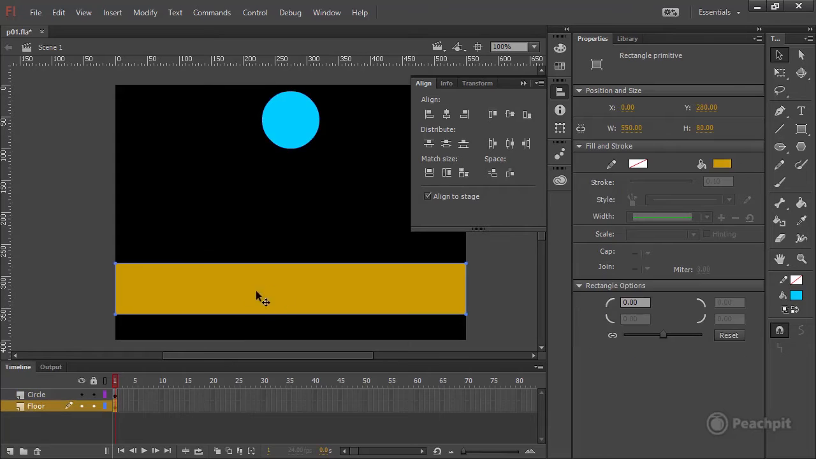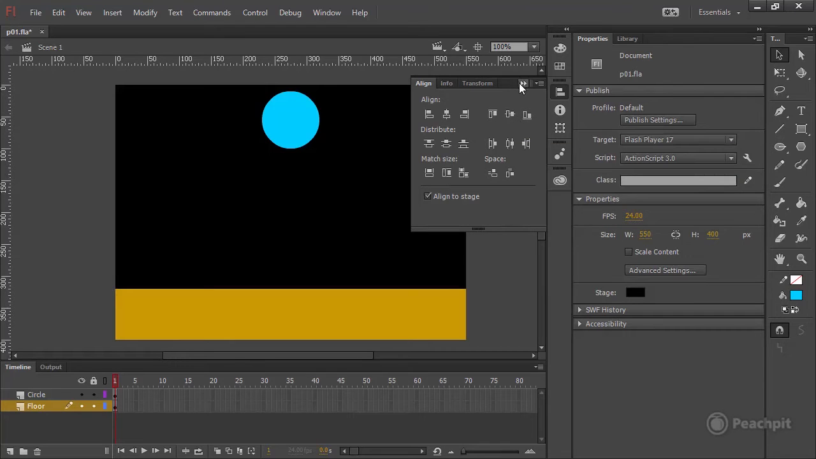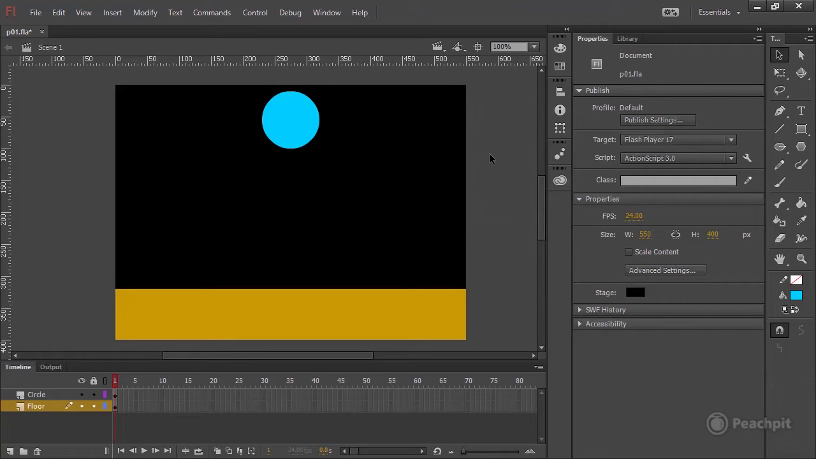Now that that's done, I can choose my floor, and I want to align my floor to, once again, the horizontal center, and also align it to the bottom edge. Now we have both our circle and our floor aligned. I'm not going to want to do anything else with the floor at this point, so I'm simply going to lock that layer to ensure that I don't go ahead and do anything to that layer or its contents that would mess up the rest of my composition.